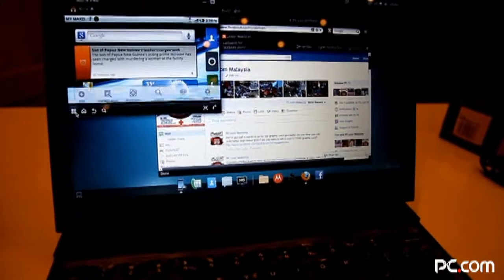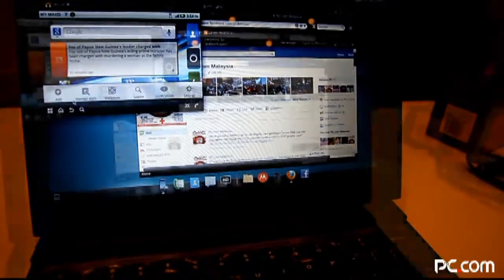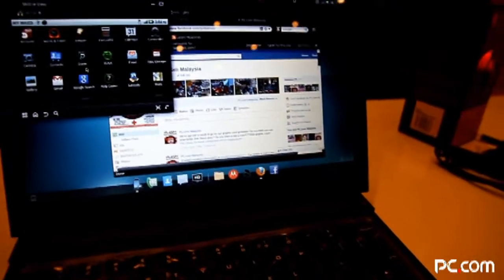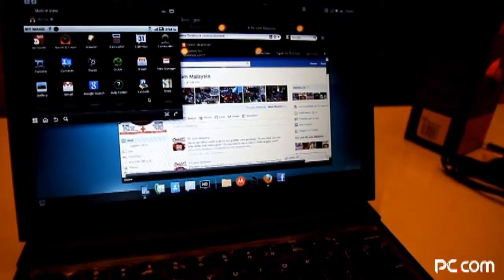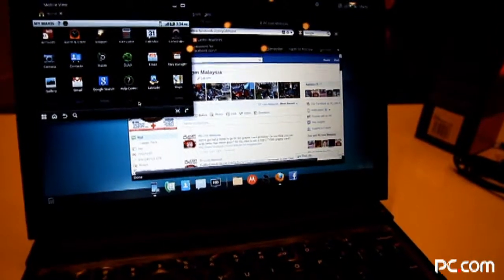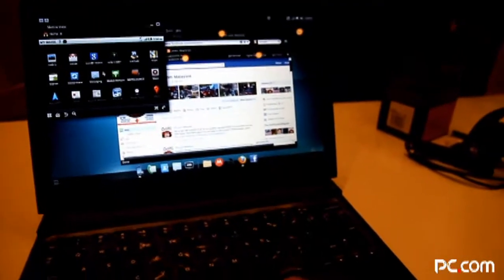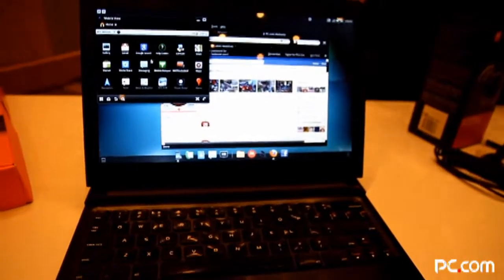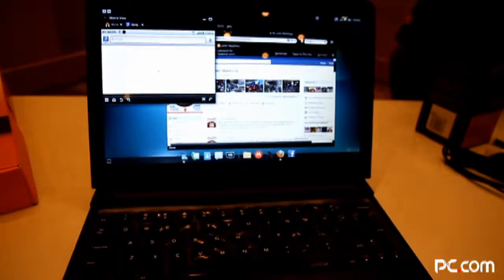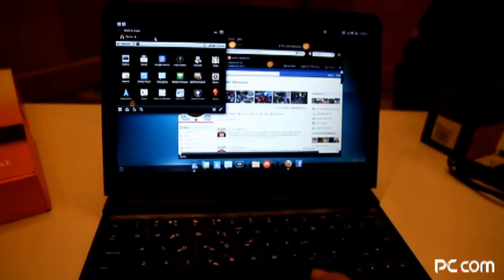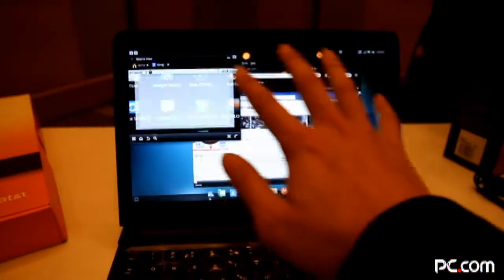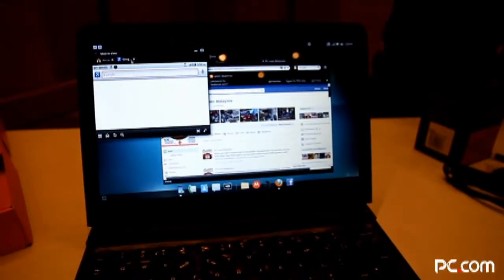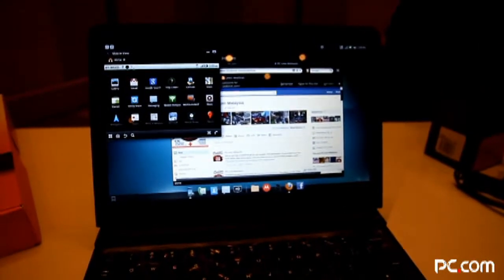Right, we have a look at whatever applications they have. And you have the standard Gmail, Google search, everything you would find on a normal Android platform. And to scroll up and down, actually you use the touchpad over here. It's not touchscreen, this is not touchscreen. But you can use it just like a normal laptop.